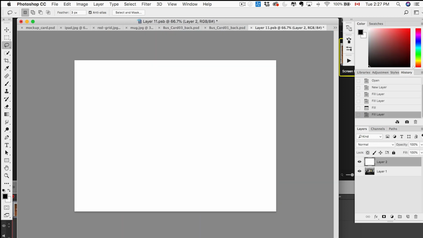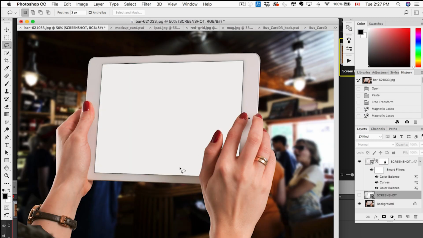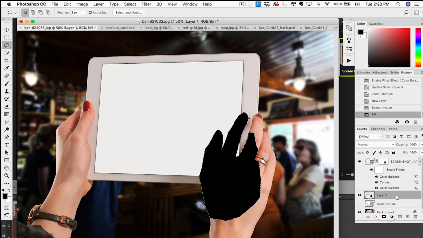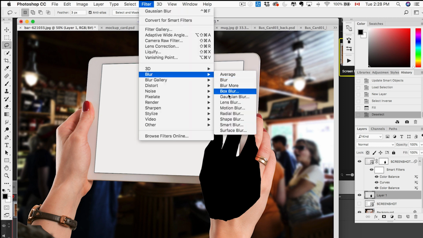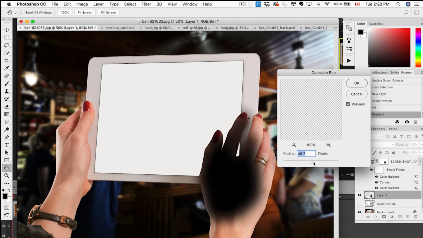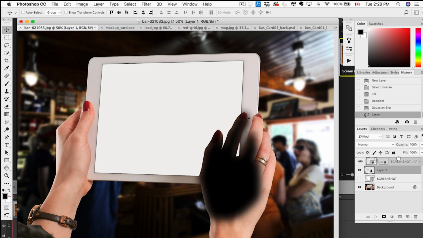We're gonna go into our smart object and just hide our image for now. So just put a white layer in there. Just because what we wanna do now is add a little bit of shading behind the hand because it looks a little rough. So load that selection and we're gonna fill it black. So load our selection that we used to mask out and we're gonna fill it black. We're gonna add a Gaussian blur. So we're gonna blur that hand a little bit, hit okay.